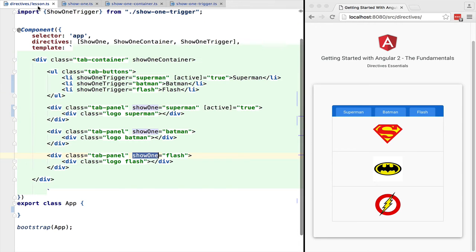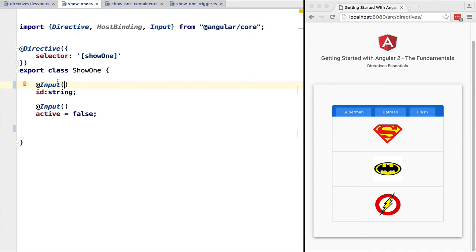We can see here in the HTML that it's being passed using the show one property. So let's use @Input to link the show one HTML property to the ID controller property. Let's now show or hide a panel to the user depending on the value of its active property. To implement this, we are going to use the hidden DOM property. Check the lesson on ngIf to understand why it would be better to implement this by completely adding or removing the whole panel from the DOM.